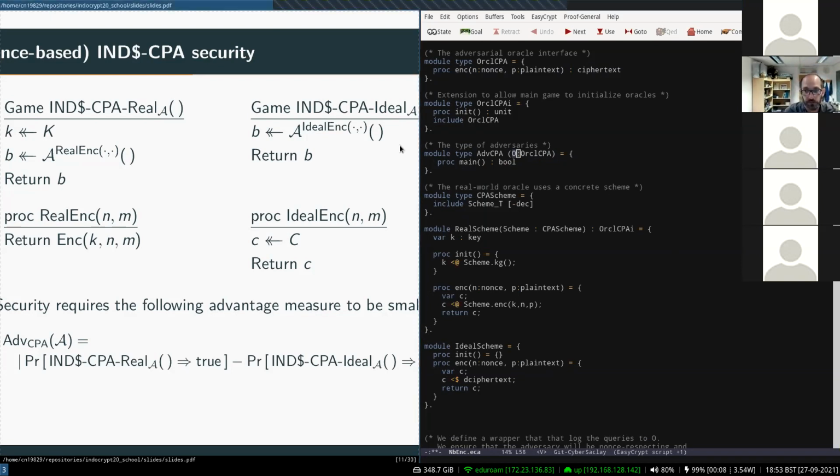So that's essentially defining CPA adversaries here, just by saying a CPA adversary is any algorithm that has oracle access to a CPA oracle and produces a Boolean. And once we've defined what it means to be an adversary, we can define these experiments, right? So we've got this $CPA real experiment, which is parameterized by an adversary.